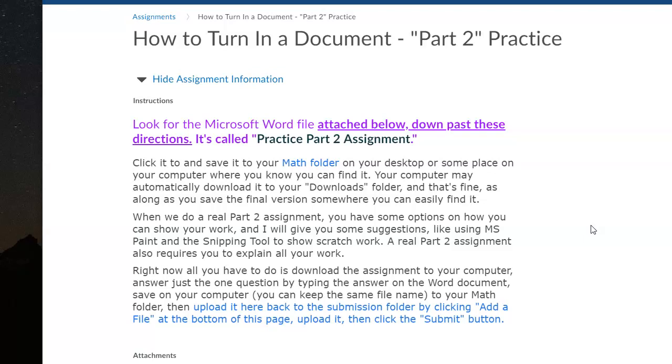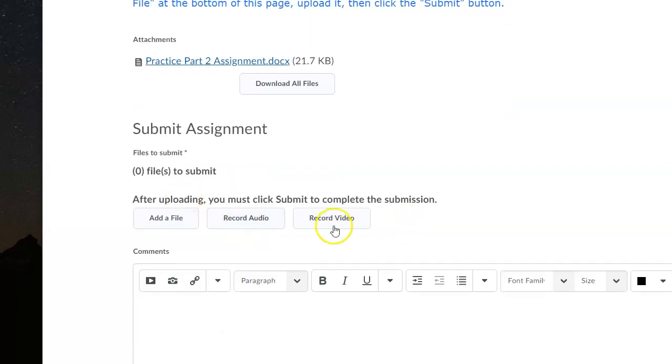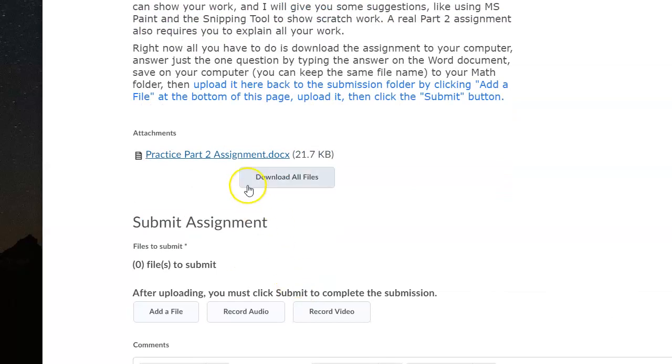So right now, all you have to do is download this assignment to your computer, answer just the one question by typing it on the Word document, save it to your computer in your math folder, and then upload it back here to the submission folder by clicking add a file at the bottom of this page, upload it, then click the submit button. So here's the document. Here is the add a file button. This is where you submit it. And so the first thing you need to do is download the document.